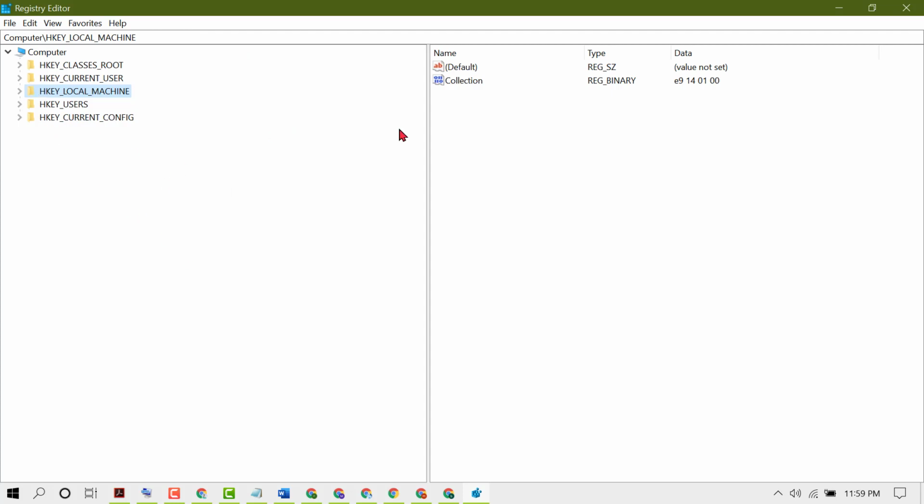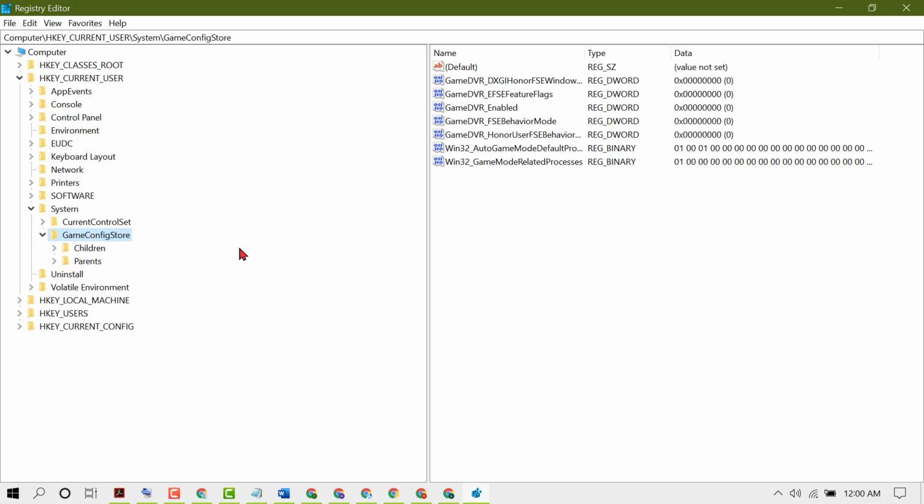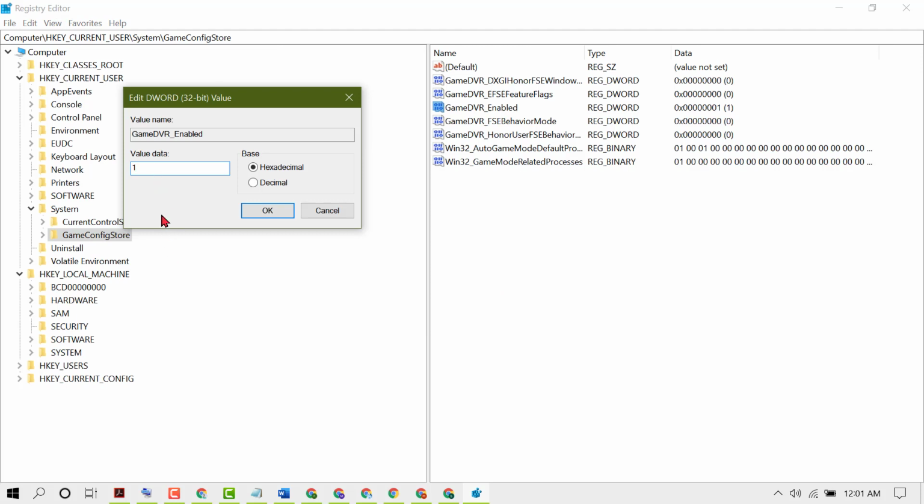Then expand HKEY_CURRENT_USER. Then expand System. Now double click on GameConfigStore. Now double click on GameDVR_Enabled. Now change the value data from 1 to 0. Then click on OK.